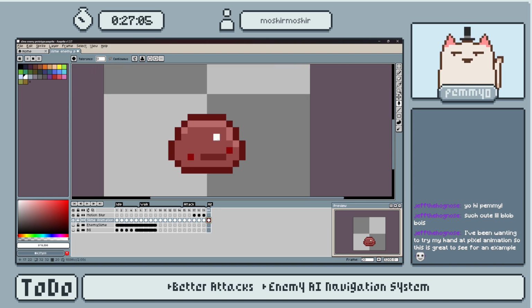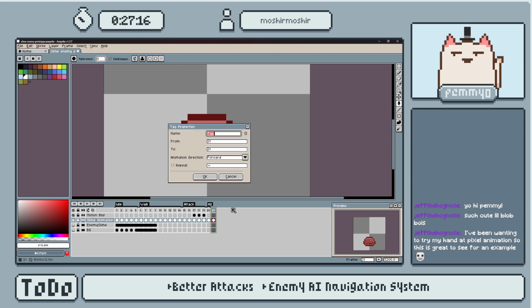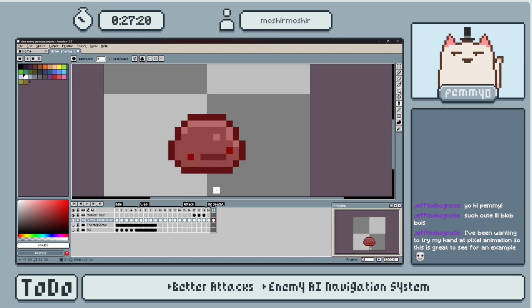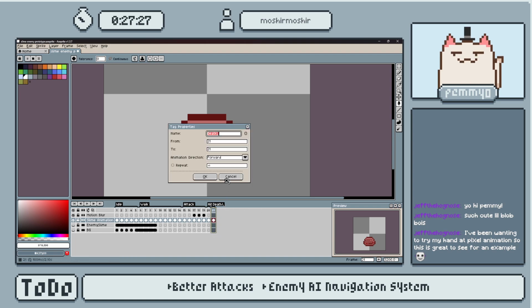It is going to be the death animation. So we're gonna kill our enemy, which is good and bad at the same time. So let's add a new tag, name it death. Oh shit. Okay, how do I... Oh, okay.